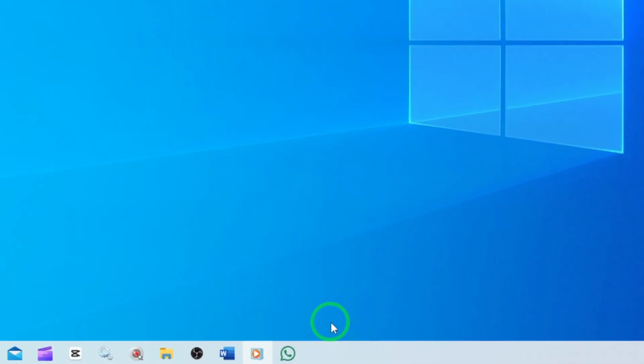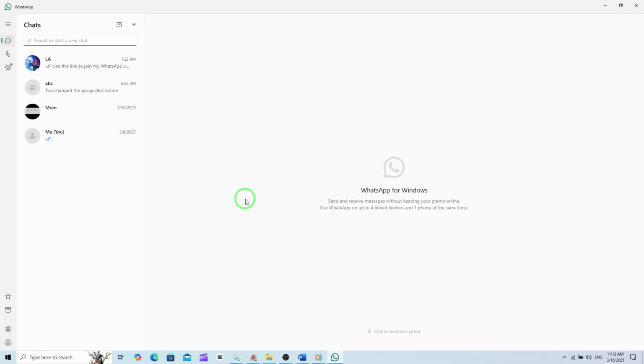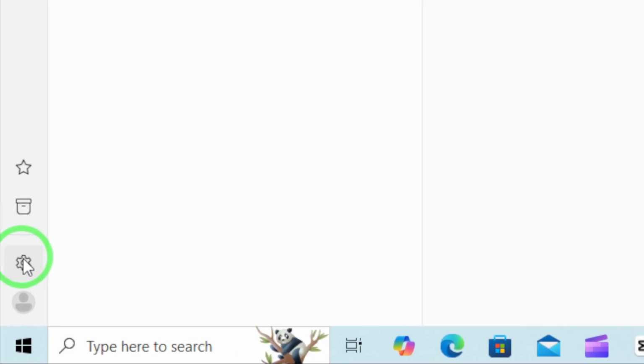Once you've launched the app, you'll see a familiar interface that you might already be used to. To begin customizing your chat background, you need to access the Settings menu. On the left side of the screen, you'll find a menu that allows you to navigate through different options. Click on Settings to proceed.